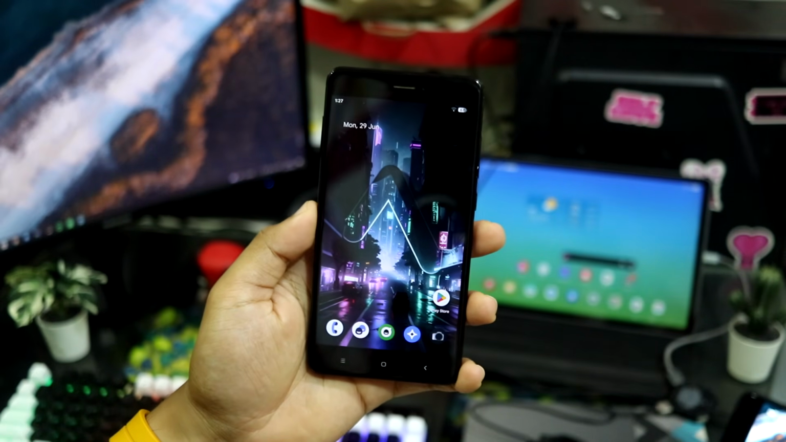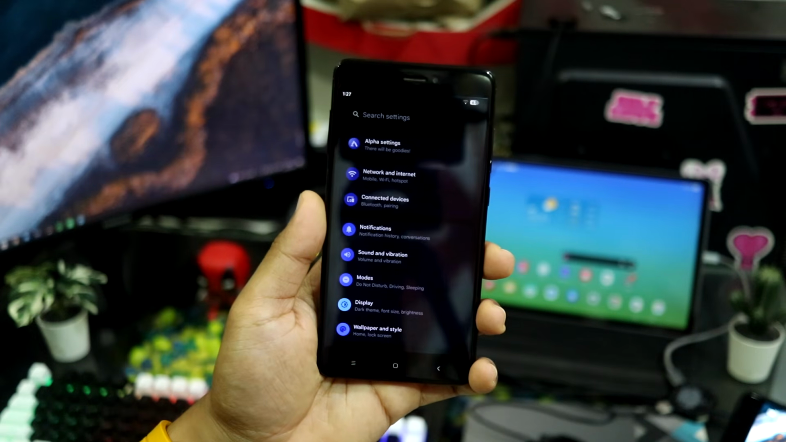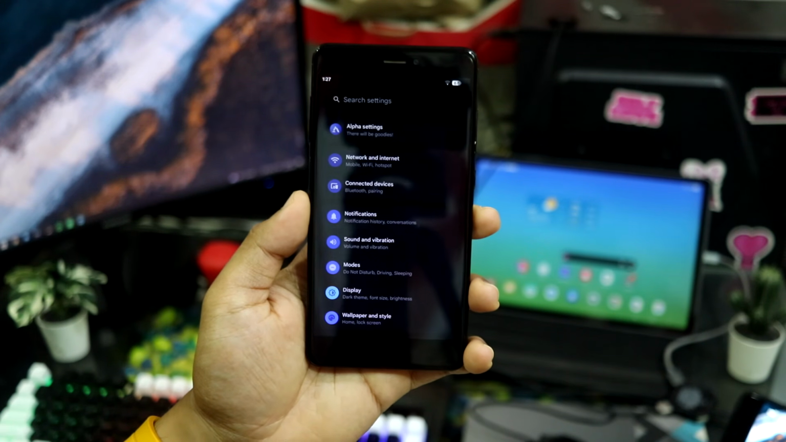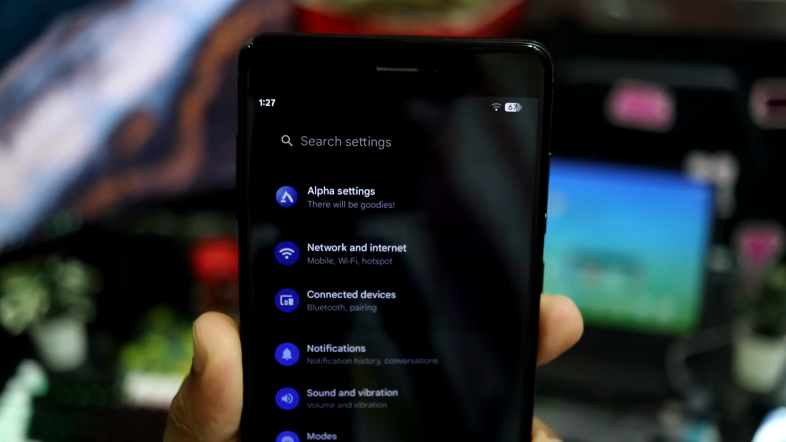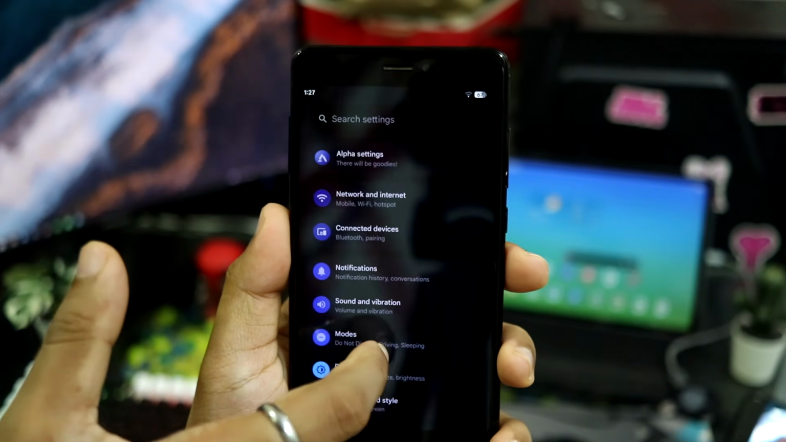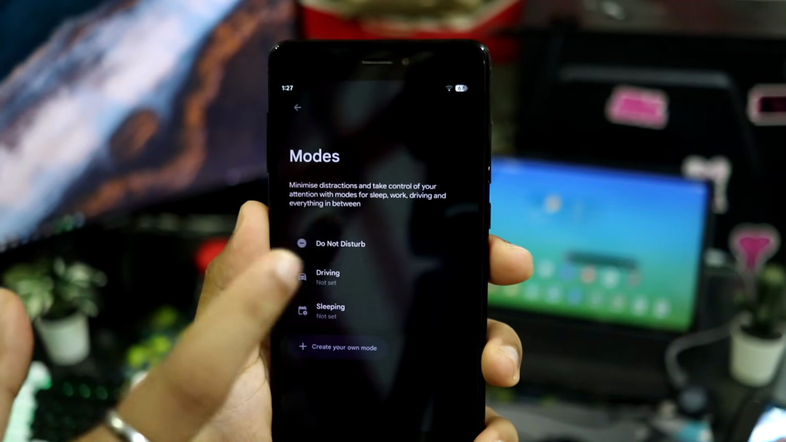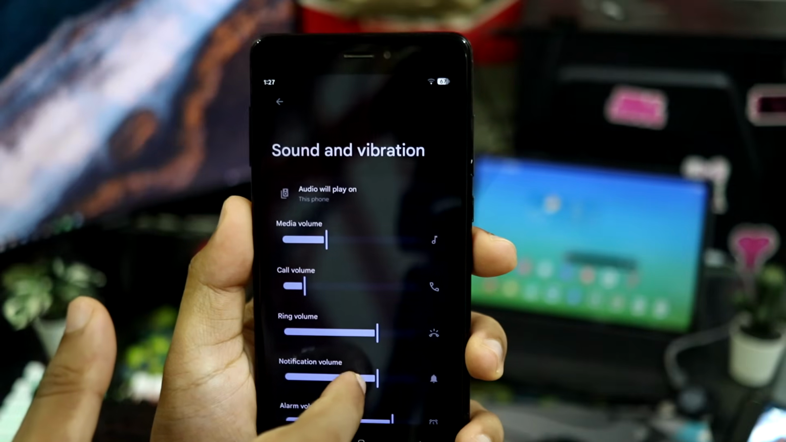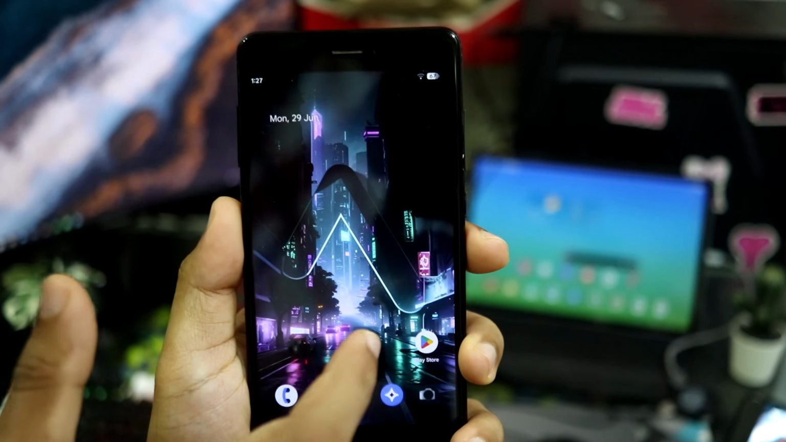Now let's check all the default settings. So let's move into settings, and we'll find similarities with Lineage OS, as this uses Lineage OS as its base. And as you can see on the top we have alpha settings, which obviously we are going to explore later. Then here we go, we have notifications, sound and vibration, modes, and we have that do not disturb inside. And let's move to sound and vibrations. Let's see if there are additional options in here. We have vibration and haptics.